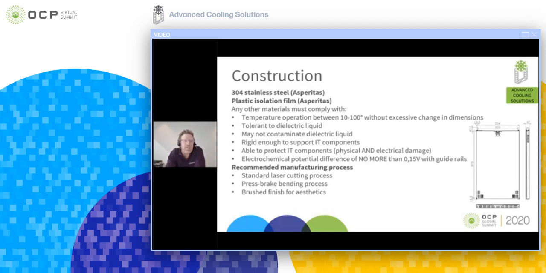It also must be able to protect the IT components physically and from electrical damage. So we're working with vertical oriented systems. That means that anything that is accessed from the top shouldn't allow anything to drop down into the electronics, but it should also protect against electrical damage. Then finally, it should take into account any potential electrochemical potential difference, which should never exceed 0.15 volts.